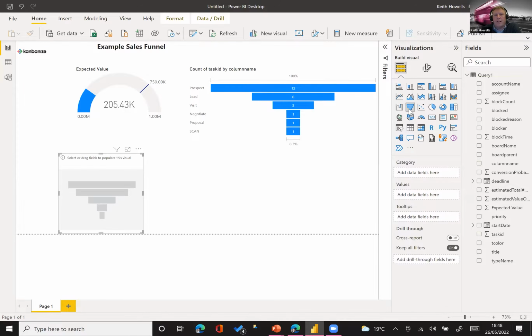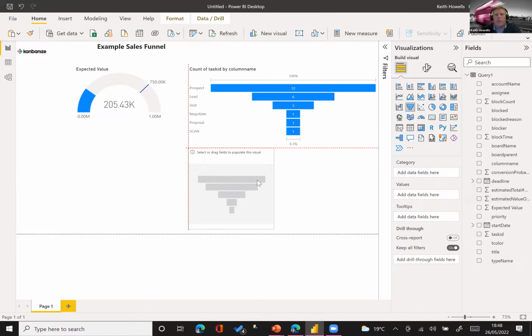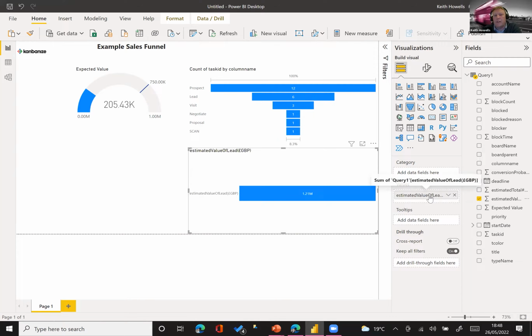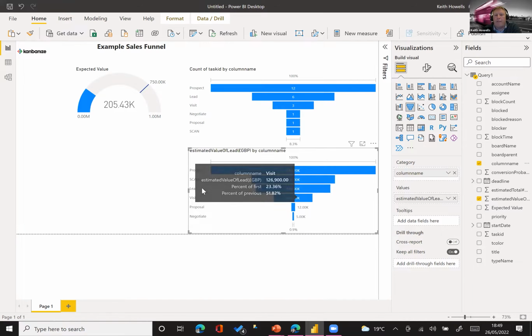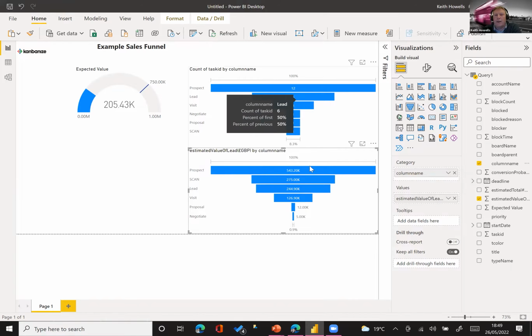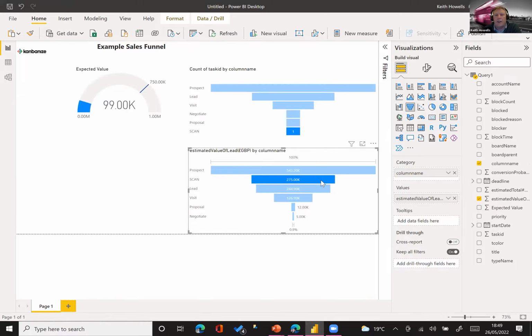So if I wanted another funnel now in this report based on expected value, or actually value of the opportunity rather than expected value, then I just do the same thing. I pick up the expected value field, I drag it in, I segment it by column name, and now I have the values in there as well as the count. And again, if I click on these things, then it changes the data in all of the other graphs.